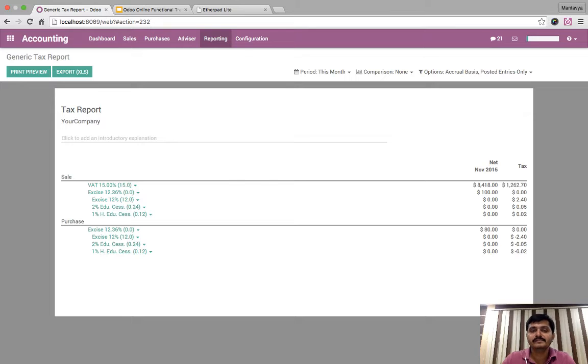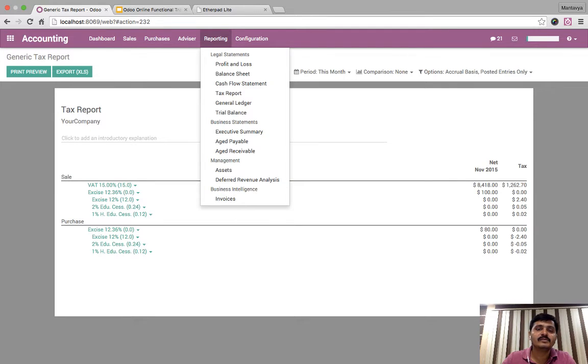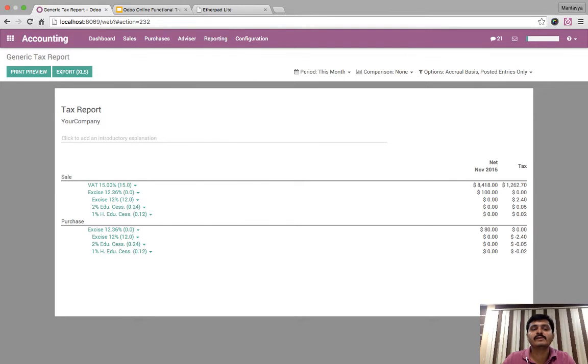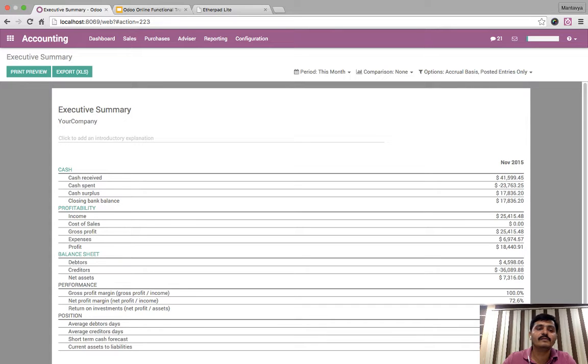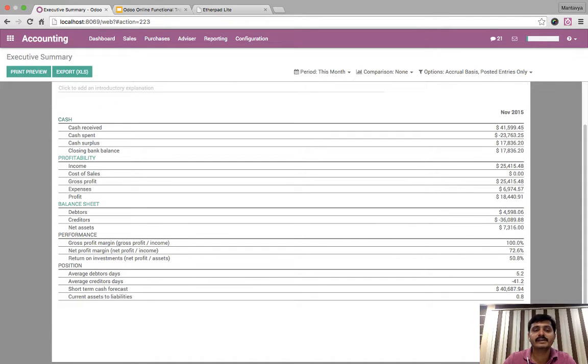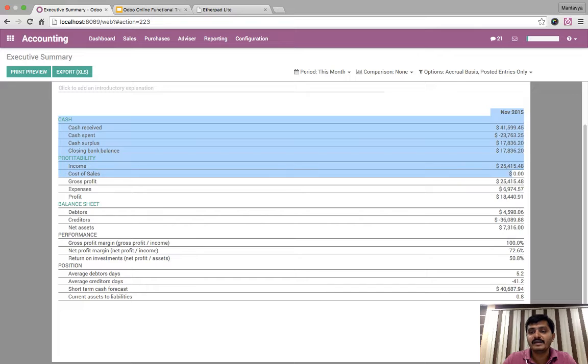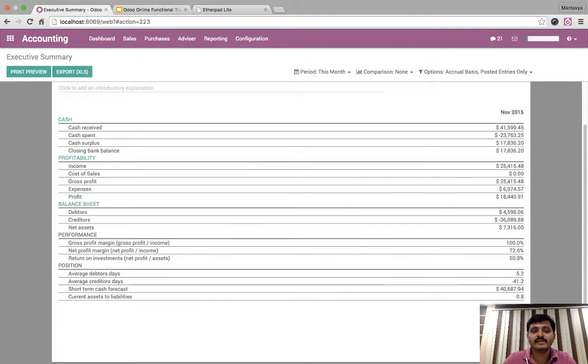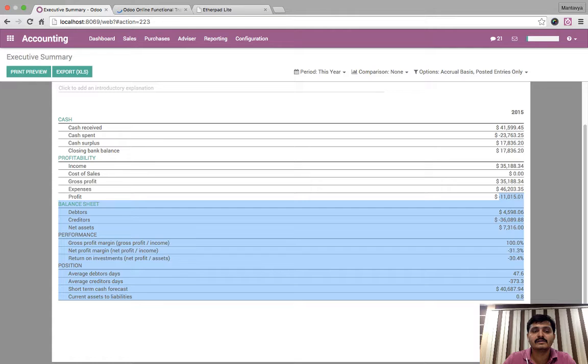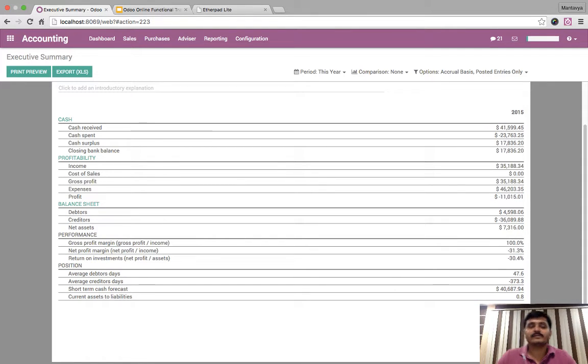most of the time. An interesting report is the executive summary, where you can get an overview of all your business in terms of cash and profitability. You can even see expense and profit straight away for the year. Let's say this financial year, it will become minus 11,000, which is a loss, because maybe I did a lot of expense activities, I guess.